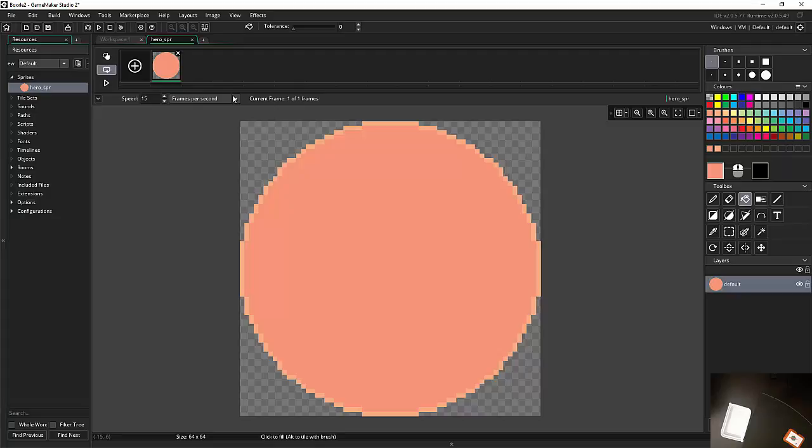So I'm not going to play with this just yet. Maybe in a future go at this. So there's my hero sprite. Nothing else going on. So cool.